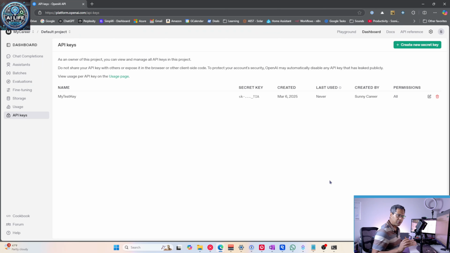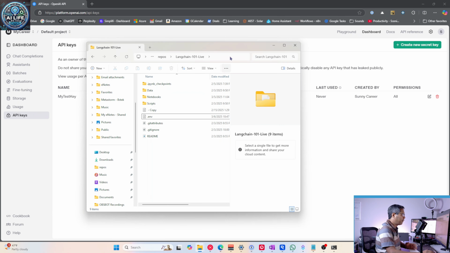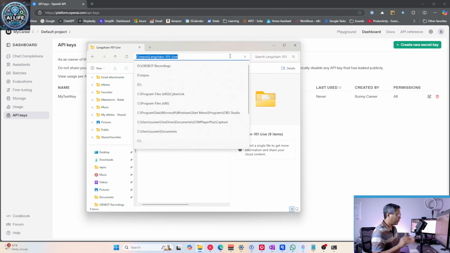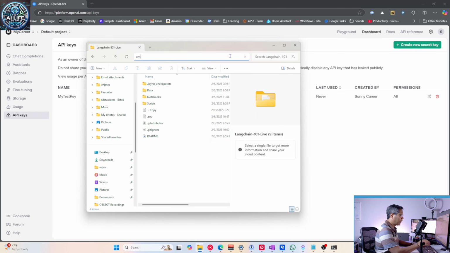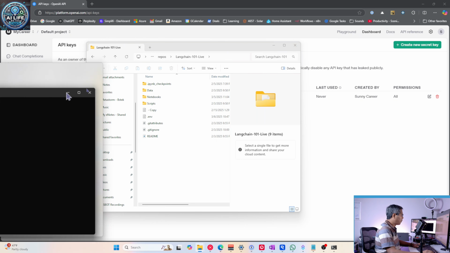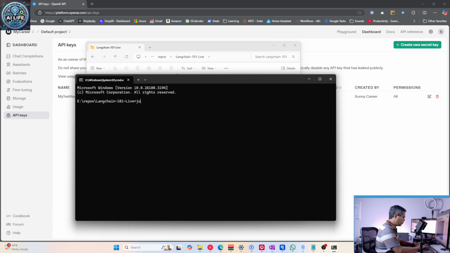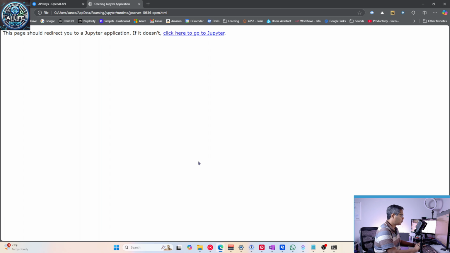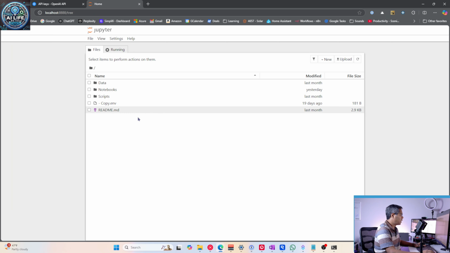Now I will demonstrate to you how to start Jupyter Notebook in your repos folder. So my repos folder is LangChain 101 Live, and this is Windows 11. So I'm just going to go to the address bar in my Windows Explorer, and type cmd, and that will open up the command line. And all I have to do here is type jupyter notebook. Just like that, jupyter notebook. Click enter. As you can see, it started up.